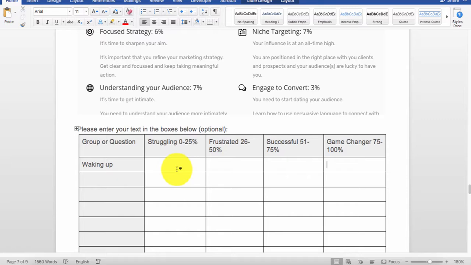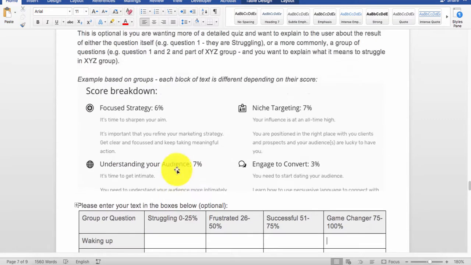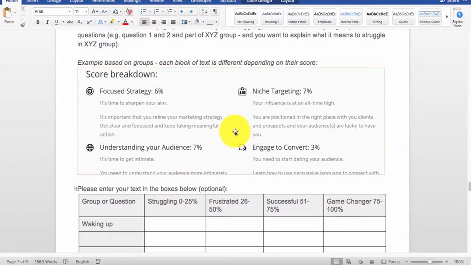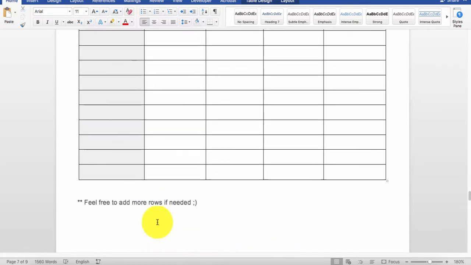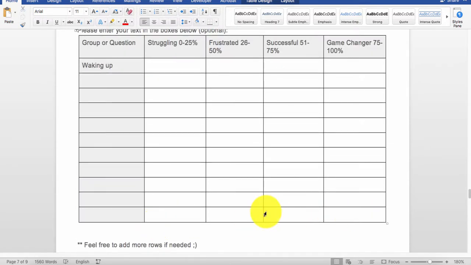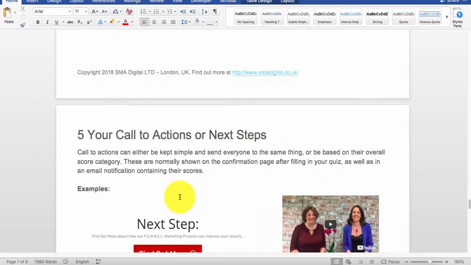our homepage. But yeah, so this is sort of how it will then show on their results page and in their PDF. So for example, waking up, if this was waking up here instead of focus strategy, if I only got 6%, then I, the person filling in the quiz, would see whatever text, image or video is in this particular box here. So that's how this grid works. Feel free to add more rows or delete rows as you wish.